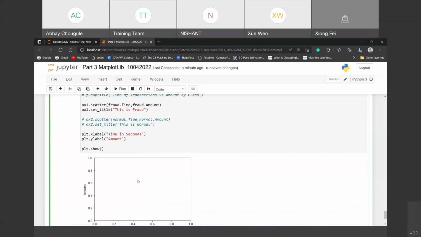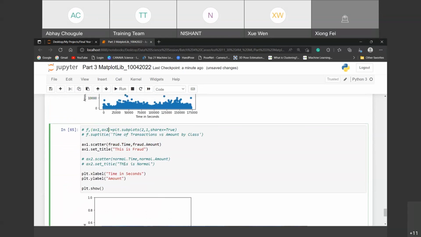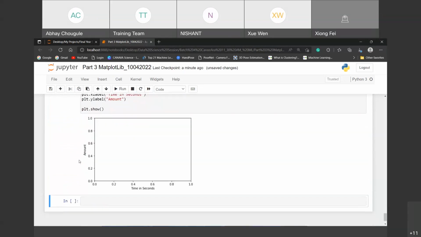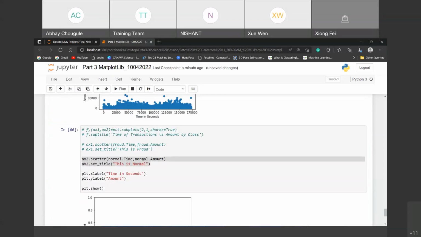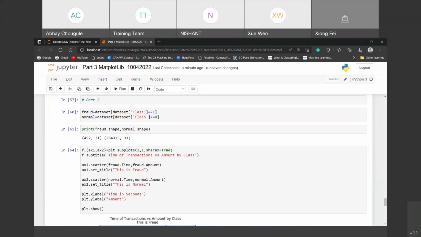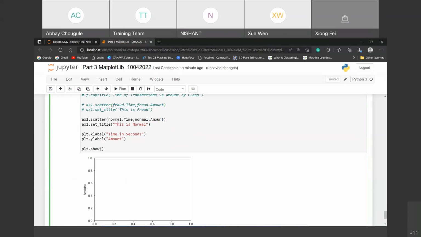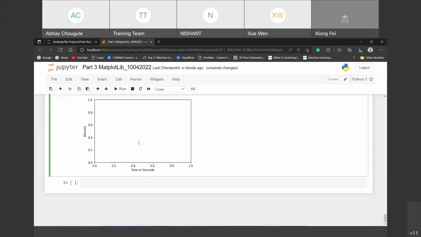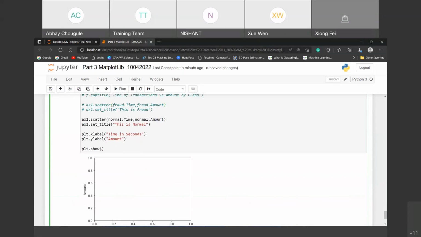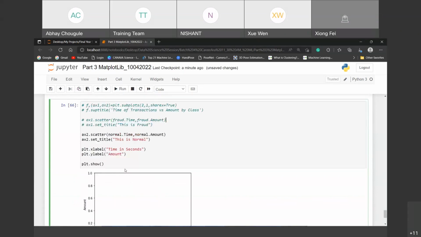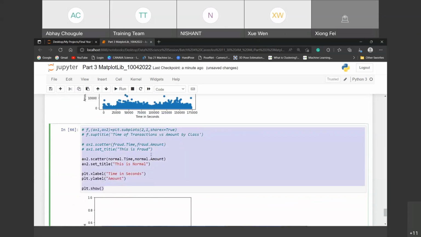But see what we have. We never got the data, right? This is fraud data. Suppose I go with this one, this also never comes easily. Wait, something. No, normal time and normal amount, got it easily. This should have come, no?